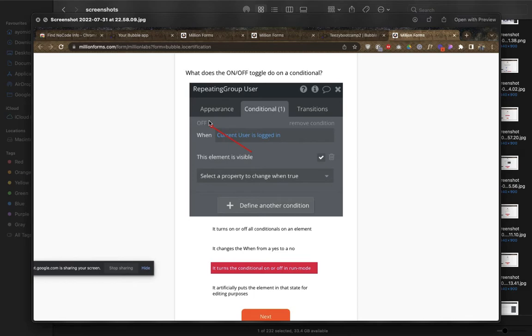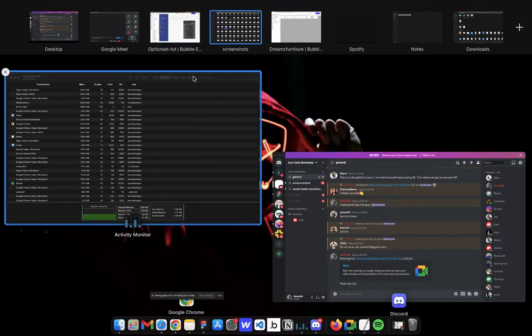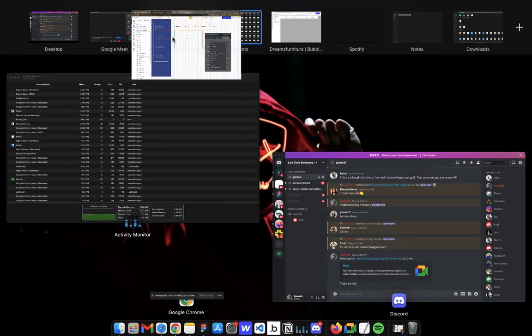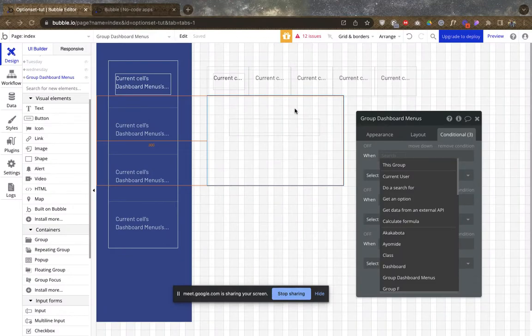So let me tell you guys the answer. Somebody just said the answer now. The answer is it artificially puts the elements in that state for editing purposes. And I will show you why. Let's see.